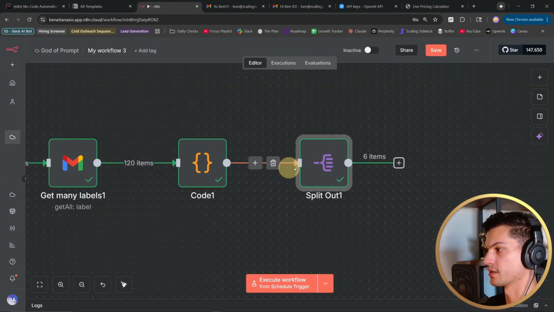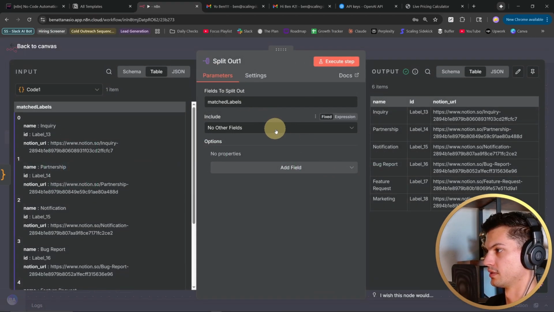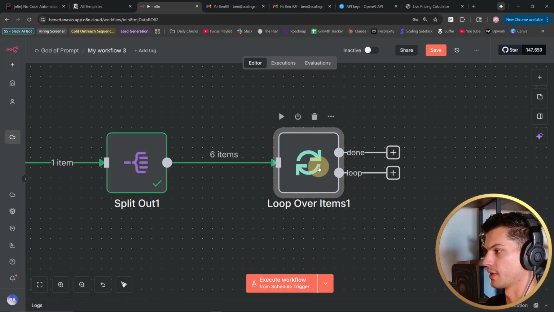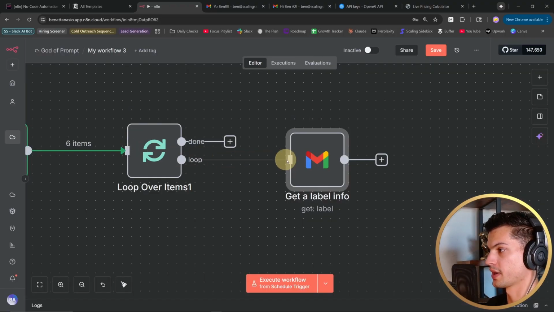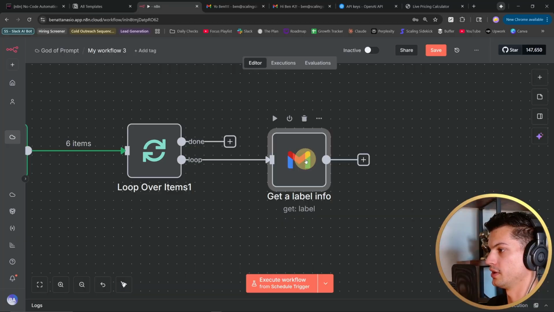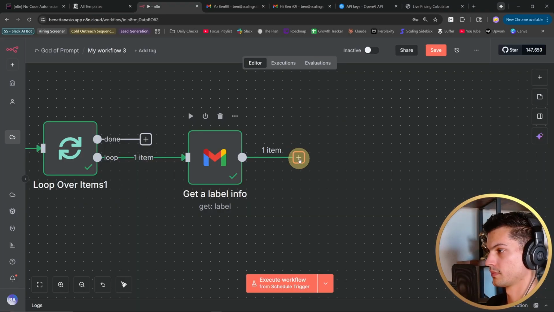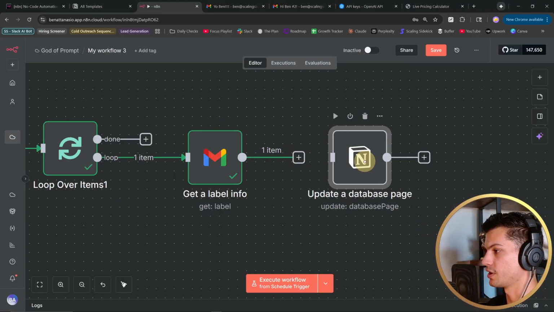I'm just adding another split out node here, and to refine the data a little more, let's add a loop over items. You may not need this, but I like to do it just to help visualize the flow. So when this is looping, we want to get a label info like so. Then we'll add another Notion node to update the database page.